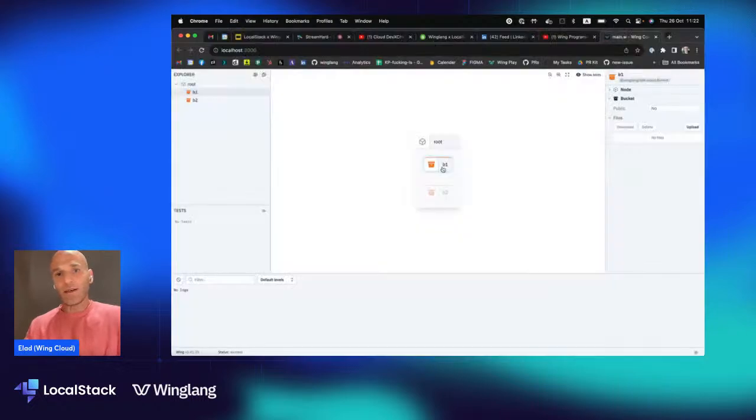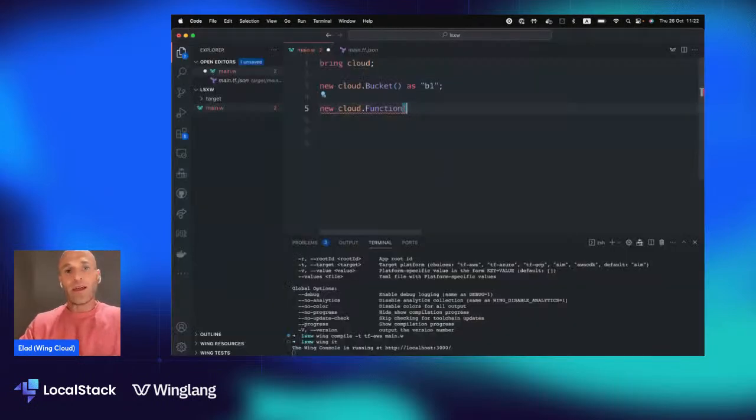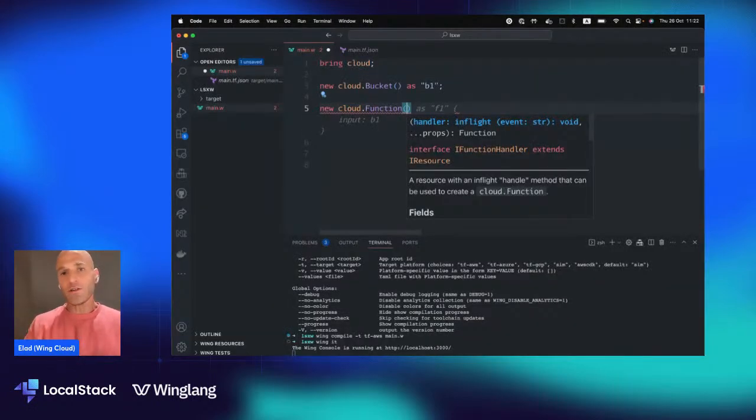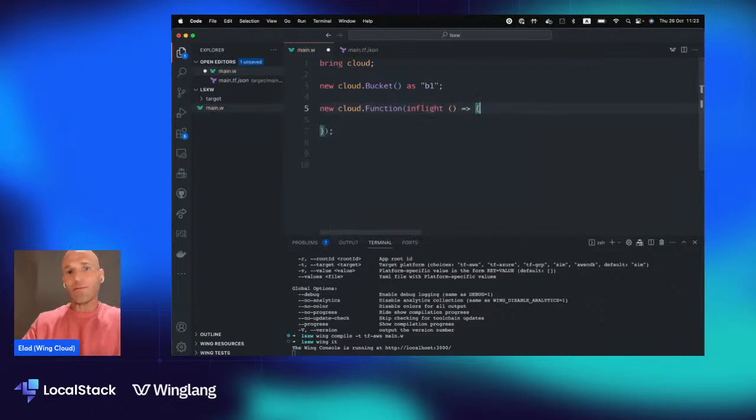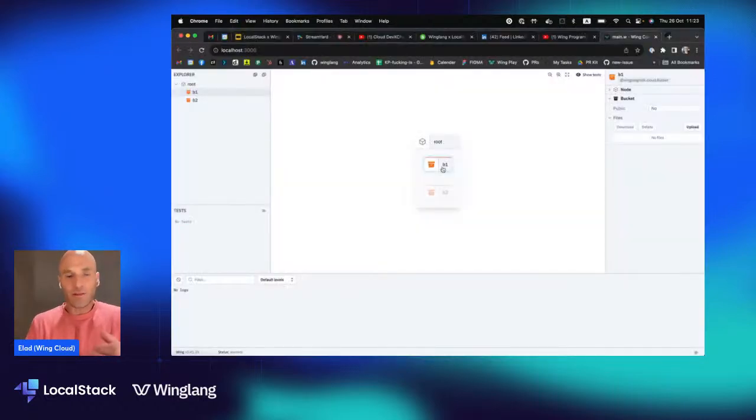And the function is basically something that represents a short-lived compute workload. Simple: it goes to AWS Lambda, it goes to Azure Functions when you're compiling to Azure. And so it basically is our version of a platform as a service compute primitive. The first parameter of a function is what we call an in-flight closure. An in-flight closure is the same as any code block that executes, any closure that executes code, but it has this unique modifier called in-flight.